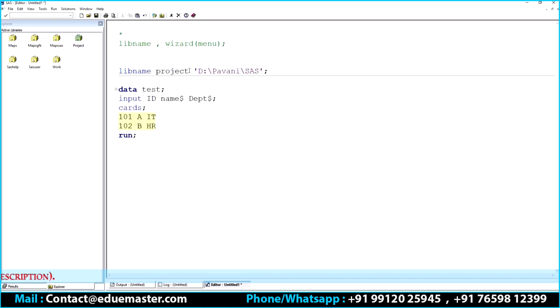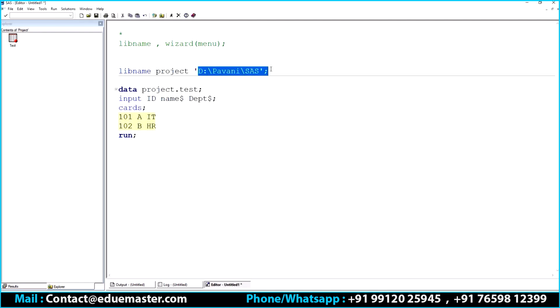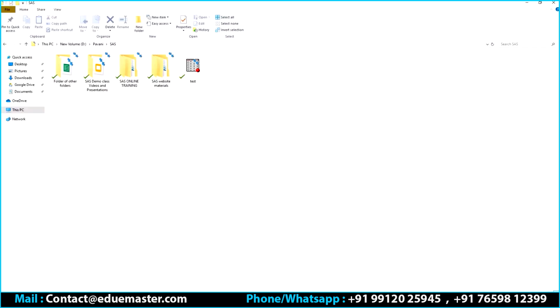Now suppose that we want to save this test data set into the project library. So what you do is first write the library name, dot, then the data set name. By this SAS will understand that project is a library into which the test data set should get saved. Execute, check the project library, see, test. Saving the data into this project library is nothing but saving the data into the path that it is connected to. So to which path? D drive, Pavani, SAS. Let us go to that path. See, the test data set got saved into this particular path.